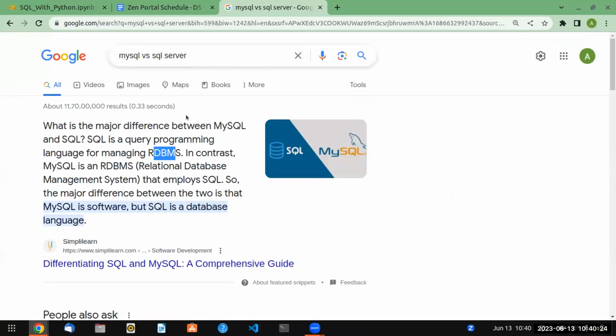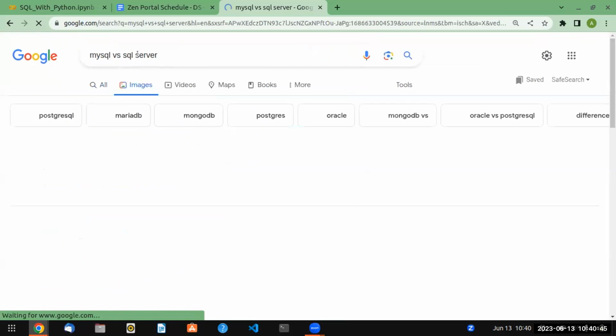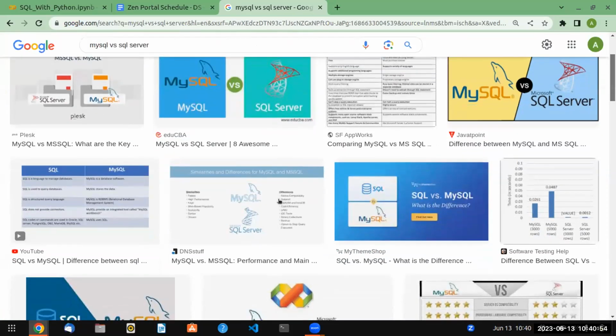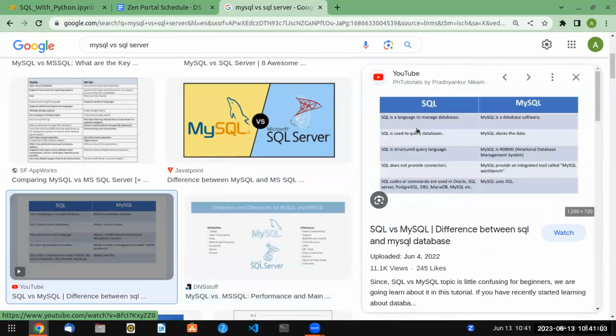No, this is not it. Have you got what difference they mentioned here? SQL versus MySQL, this is a language. We're not looking for this. MySQL versus SQL Server. So these are two types of databases. MySQL and SQL Server are two types of databases. Let's not go to this one. This is MySQL, an application, and SQL is the language which we are using, right?